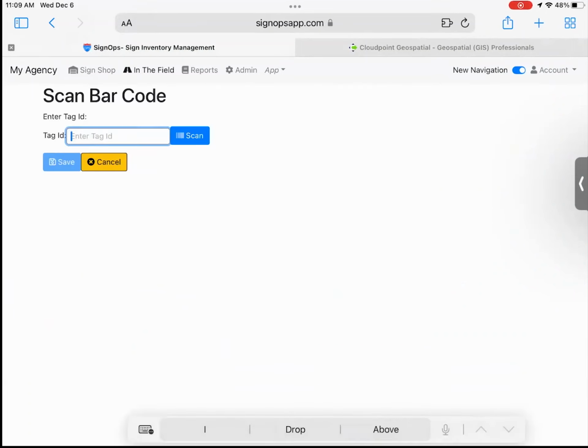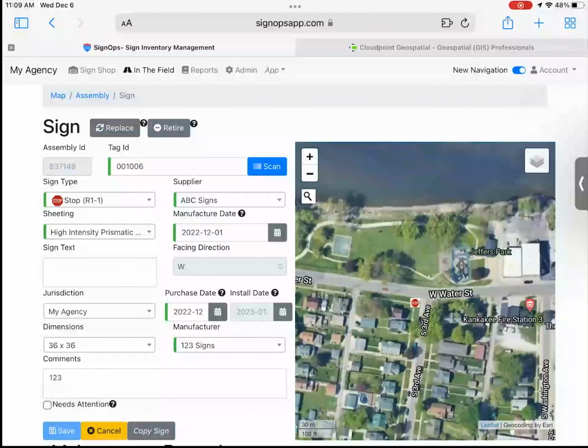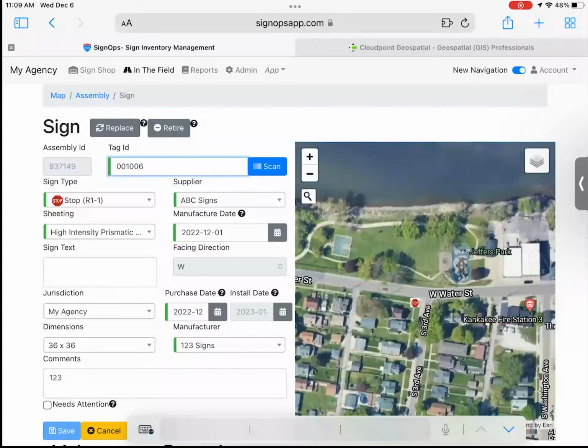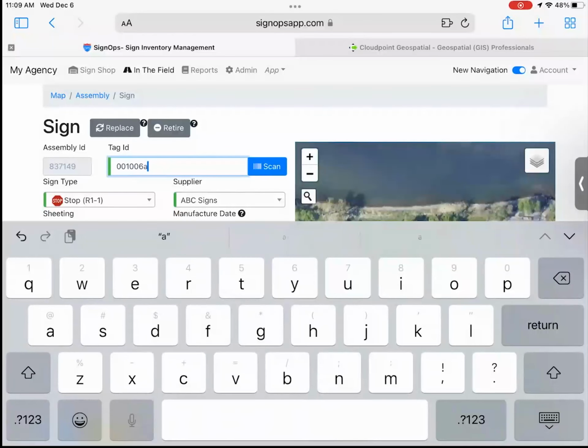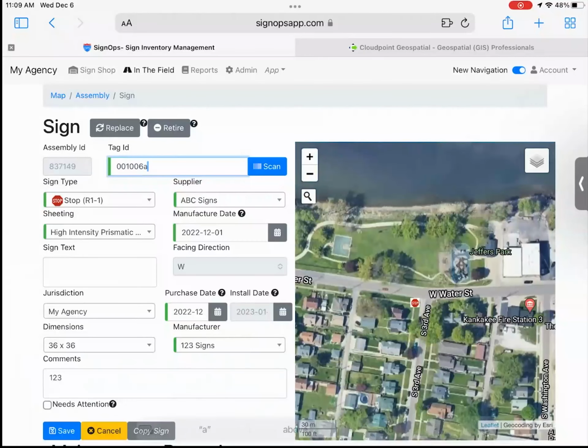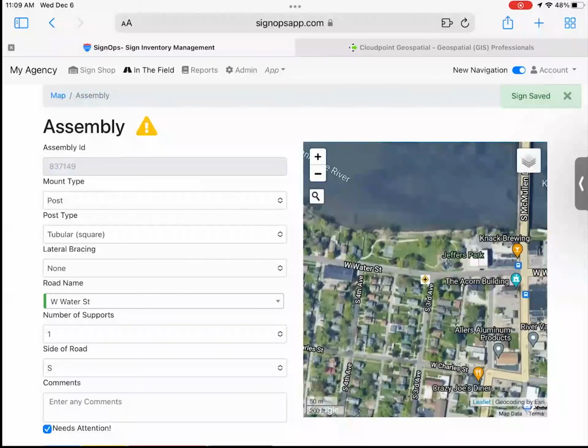And if I go here, I went to in the field and scan barcode. Let's just find out where that's at. And I scanned that tag. It's 1006, and it tells me exactly where that's at, the location on the map there, and all the details on that sign. But for now, since I want to reuse this tag, I'm going to just add a simple letter A on the end of there. And I'm going to save that sign. So all I did was give it a different tag ID.